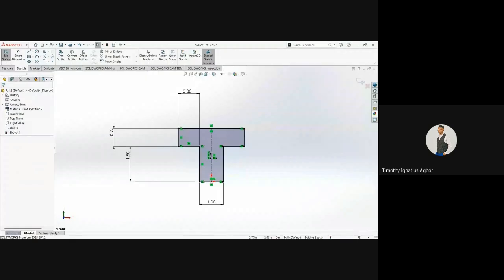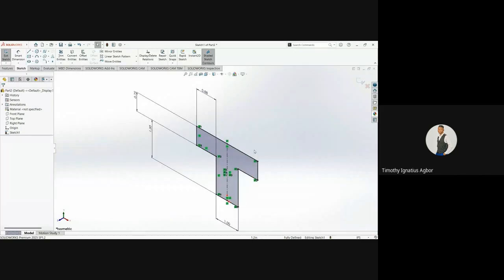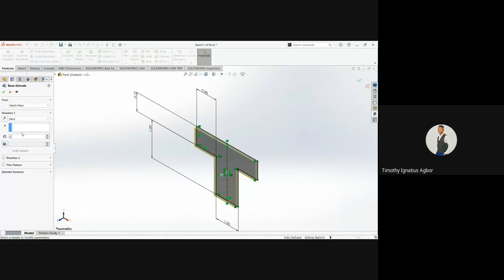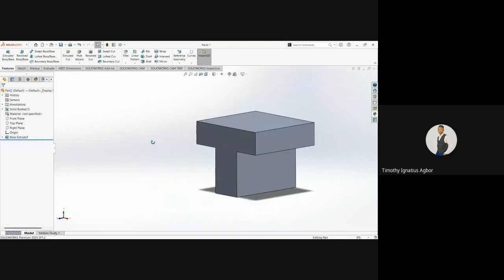This is fully defined. It's totally black. So we are going to extrude this 2.56. We are going to extrude it 2.56. Control 7 and say extrude 2.56 inches. Take it the other way. So okay, we have created this 2.56.